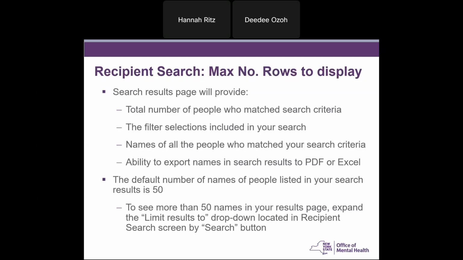Now, the default number of names displayed on the results page for people that meet your search criteria is 50. So if I run a report on clients who have any behavioral health diagnoses and my results are 100 clients, you will only see 50 names on the results page and when you export to PDF or Excel. If you'd like to see more than 50 names on the results page, you can select the Limits Results To drop-down located on the top and bottom right of Recipient Search and change the number of results listed.